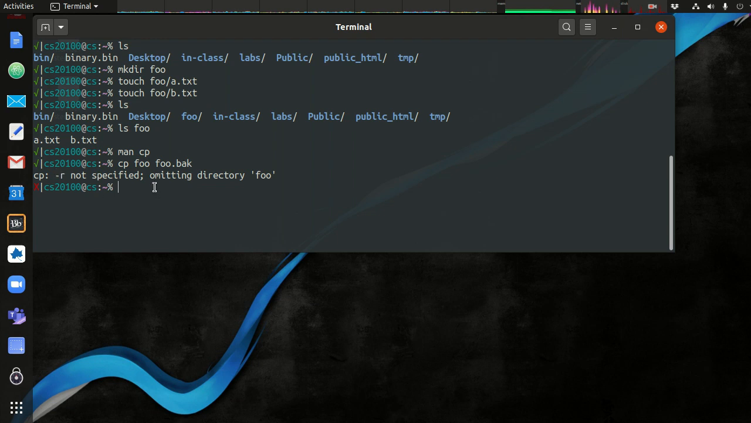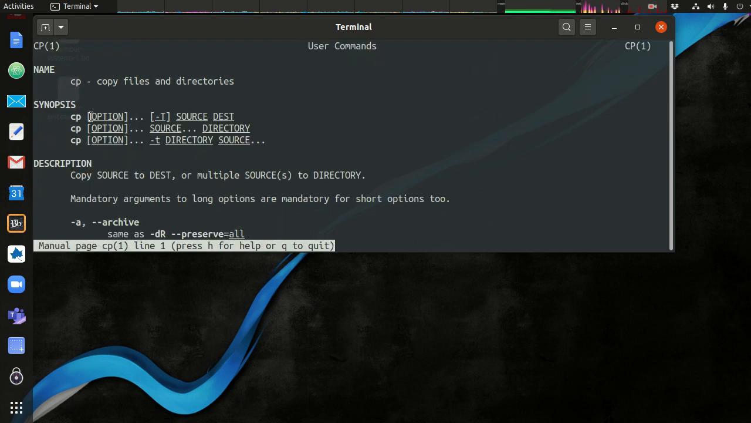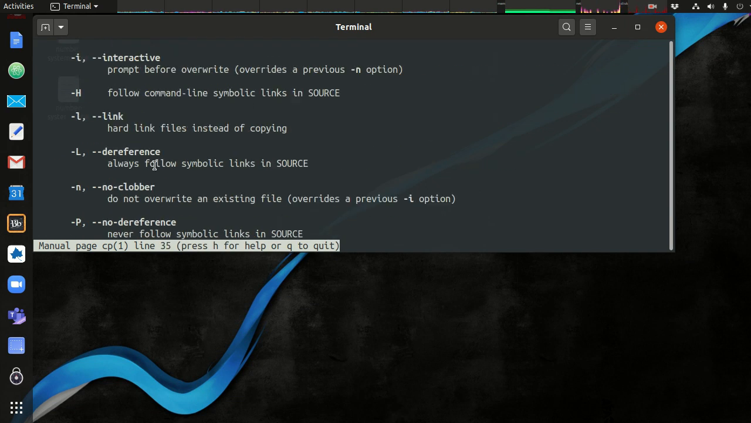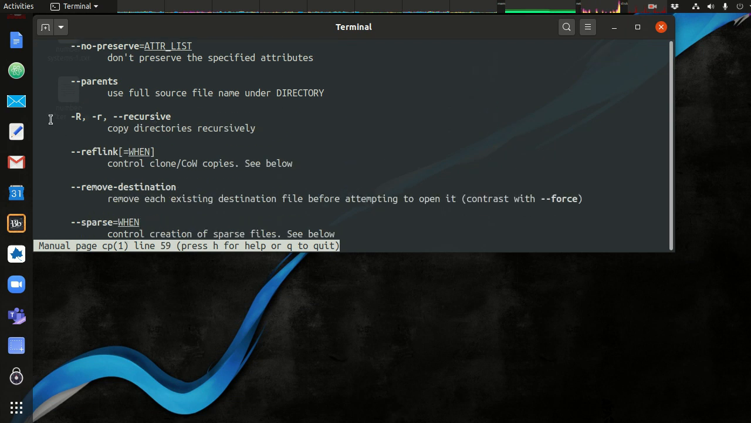And if we look back at the manual, right? Options go immediately after the command, right? And then we add source and destination. So we can look down here and find the -r option, right? And so we can use a capital R or a lowercase r. Either one is fine. Alright, so that's important.